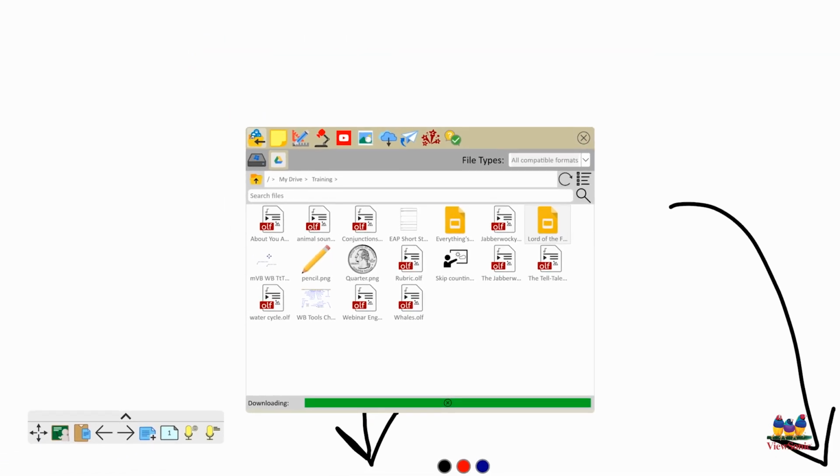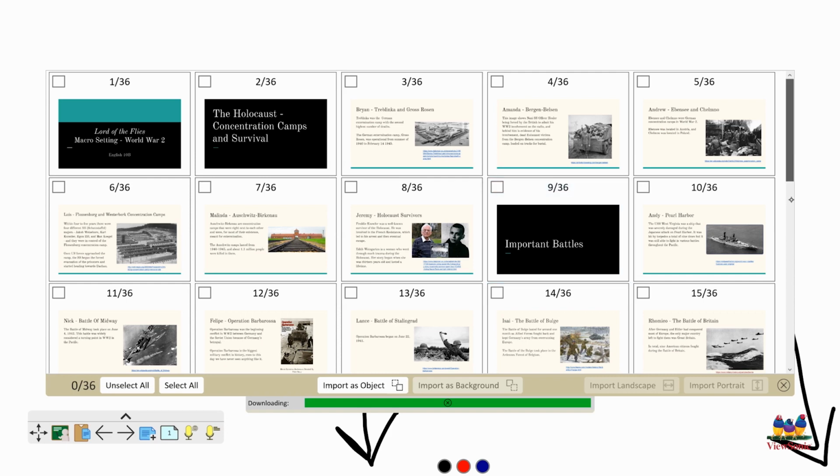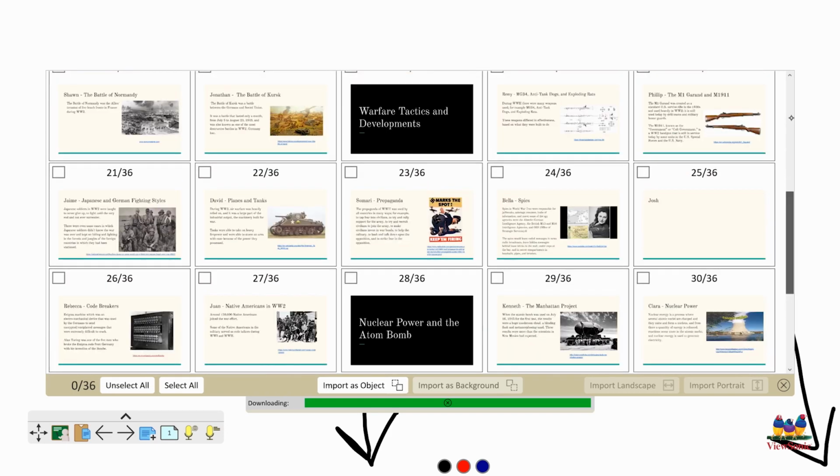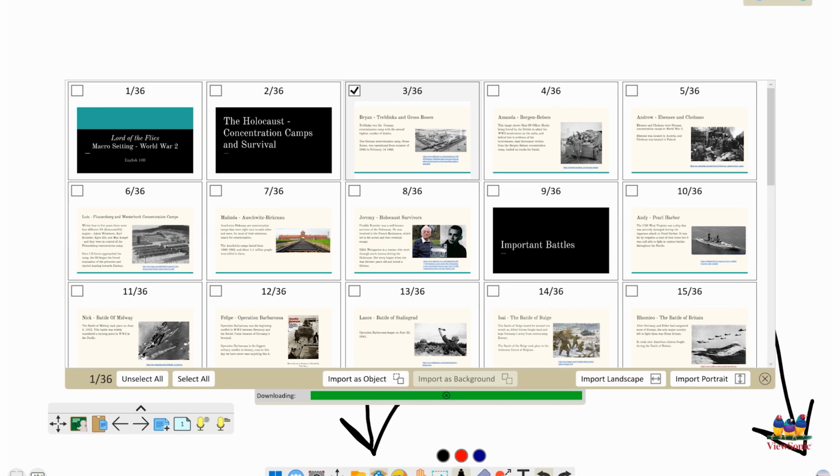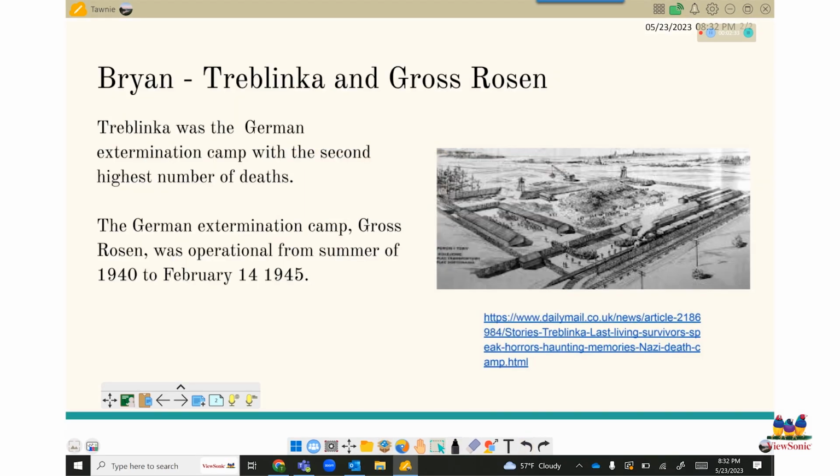Once it's done processing, as you can see, all the file types appear. I can select all. I can select only a few. It's entirely up to me. But once I select the files I want to import, I can import as an object, I can import as a background, and I can import in landscape or portrait.